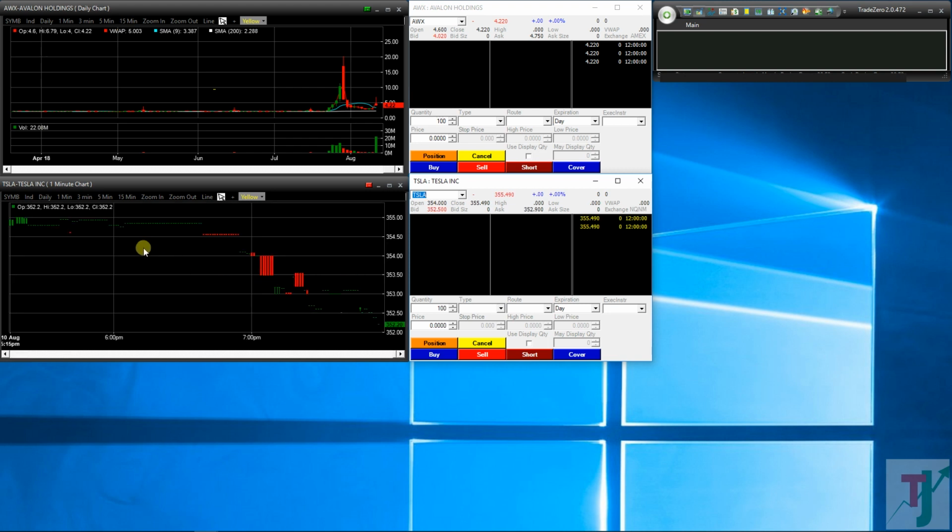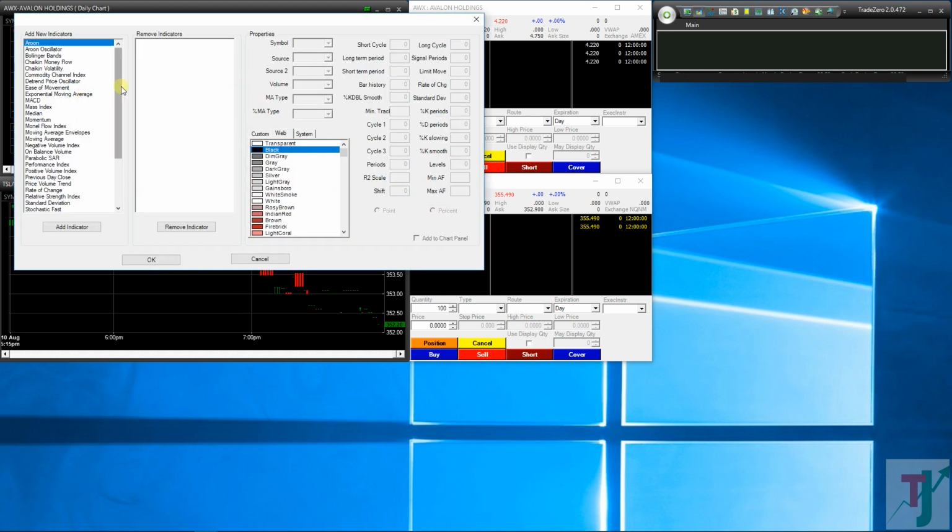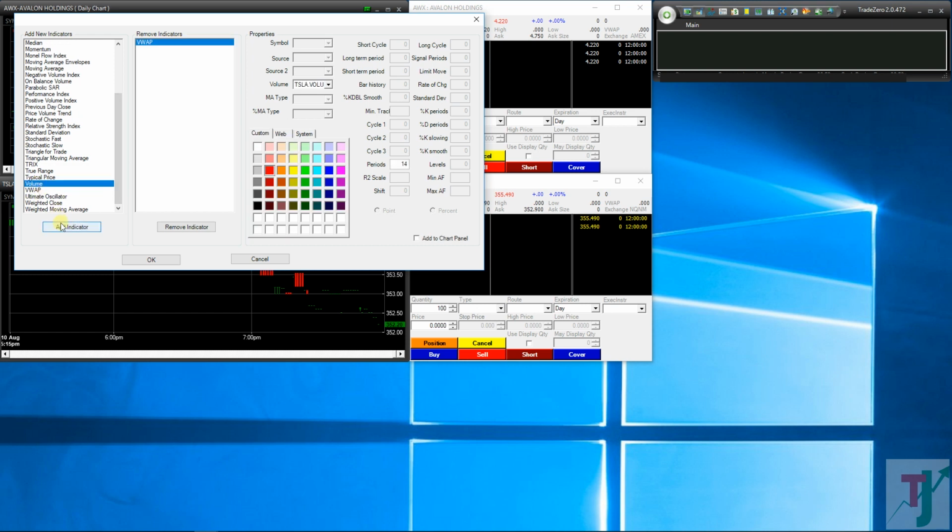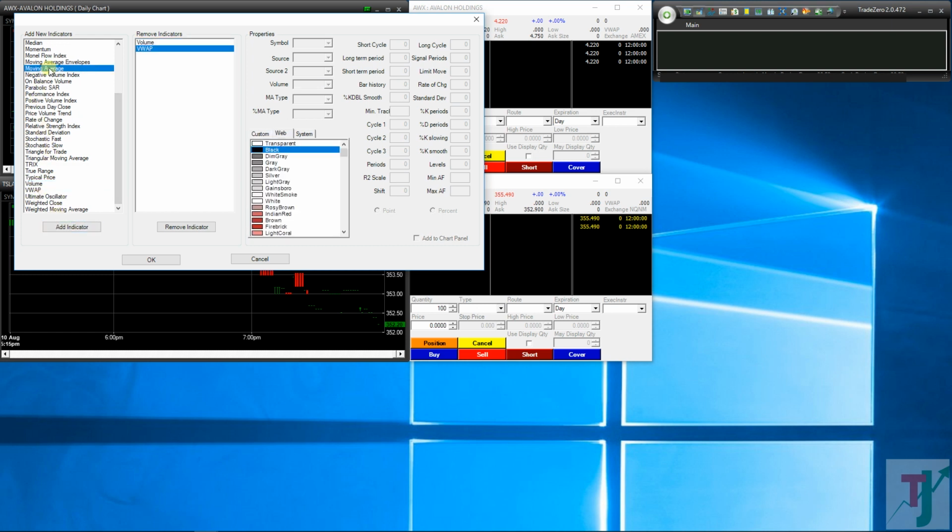And here we see the chart for Tesla. Let's set up indicators for this one as well. I'm gonna do the same again. So we add VWAP, volume, and moving average.